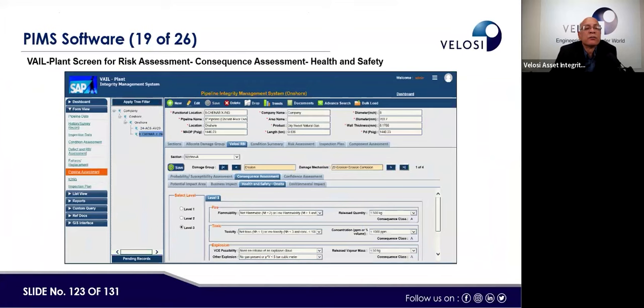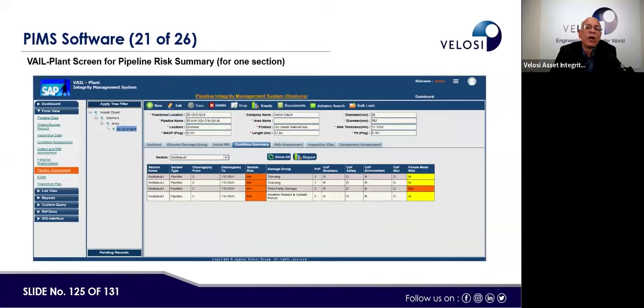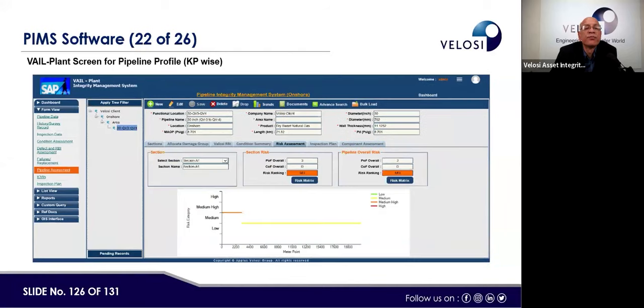Then this is another health and safety, environmental consequences. Then this is the overall presentation of the risk for each particular section and their applicable damage mechanisms. So here is the demonstration of how the risk is changing with the route of the pipeline.